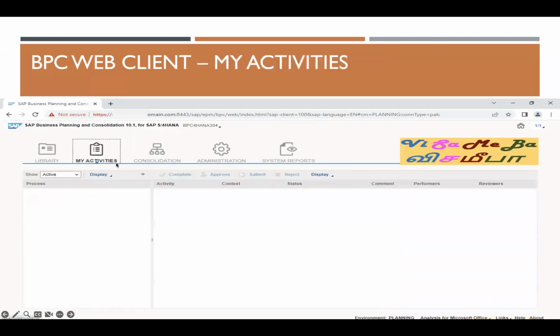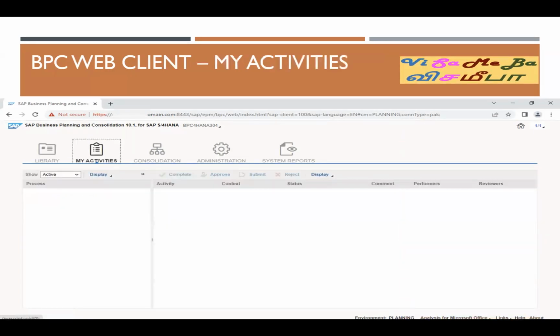And the next one is the activities, my activities, where you will have BPFs or business process flows, which is a set of activities designed in such a way that it follows a sequence. So you complete this first step and then go on to the second step and third step. And then if the whole process is complete, then you submit and it goes for approval to your higher manager or the higher person who has requested you to do the steps.